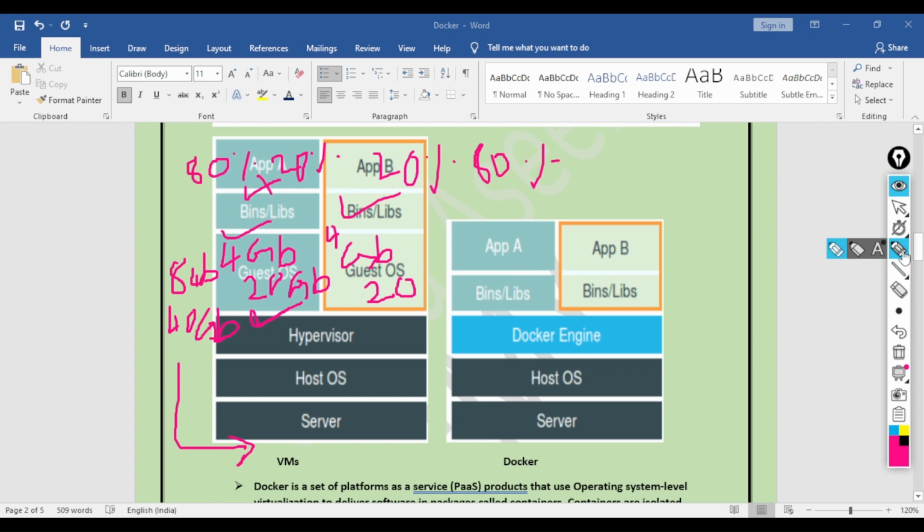In Docker, the concept is that whatever the server or the machine which you're using, there is a host OS system. On that, the Docker engine is installed, the daemon, which we call the daemon. On that, we are going to deploy our applications, the same applications 1, 2, 3, 4.